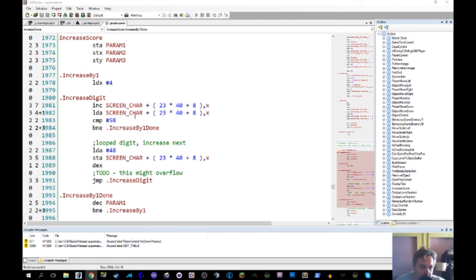So if we increase this digit and it becomes a colon, then, if it's not a colon, then we're done. If it is, we have to write 4, 8, which is 0. So we put a 0, so it's looped that digit. We have to decrease x so that we start increasing the next digit. But have we done that? Yes, well, we're going to increase digit. So we do that.